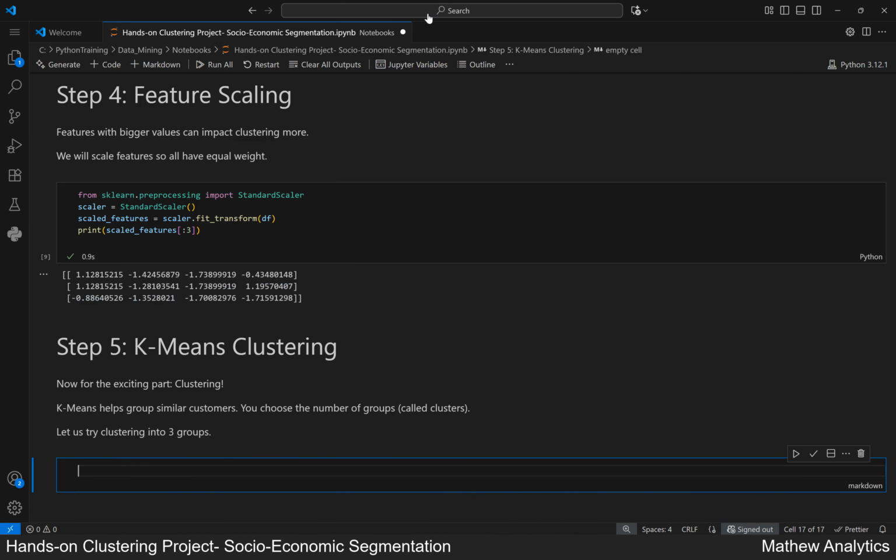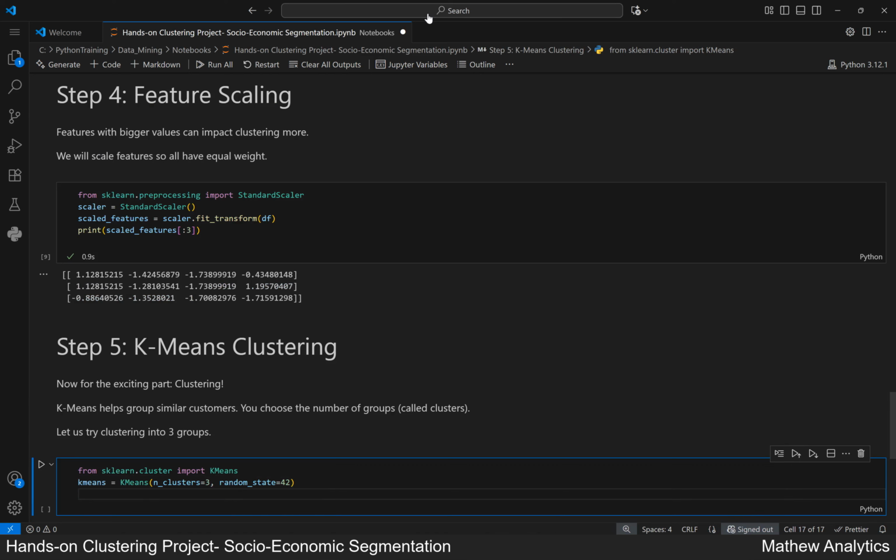We will apply a popular clustering method called K-means to our customer data. We import K-means from Sklearn. We ask for 3 clusters and lock the random seed for repeatability. This line fits the model and assigns customers to clusters. We print the first 10 predicted cluster labels. Each label means a different group.